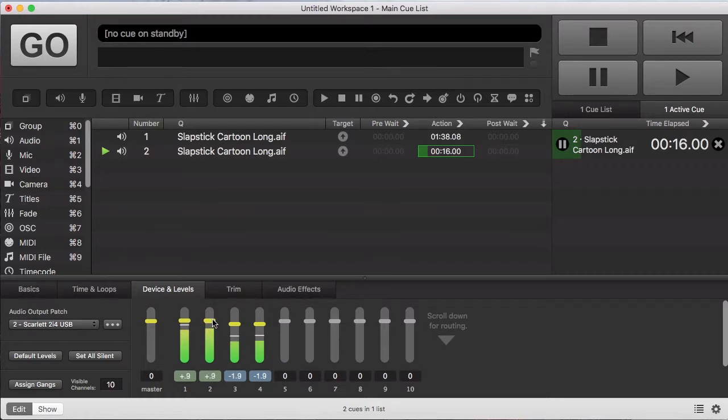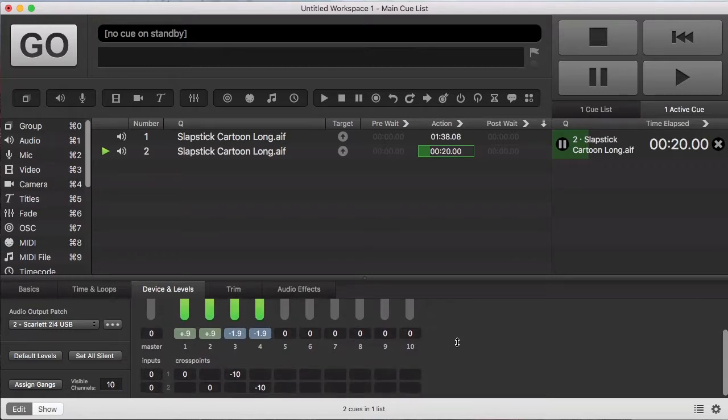If you scroll down, you'll see that you also have an audio matrix here. This allows you to make changes on a cue by cue basis if you want to change anything for just one cue.